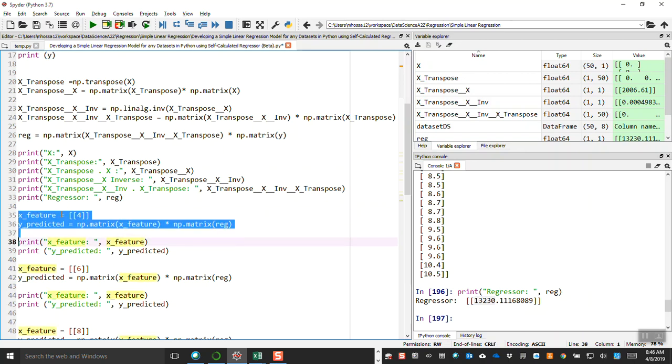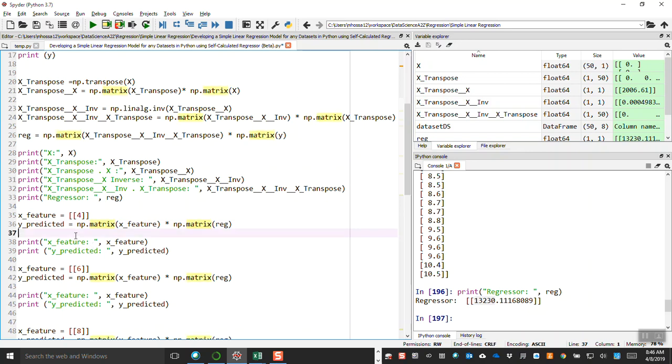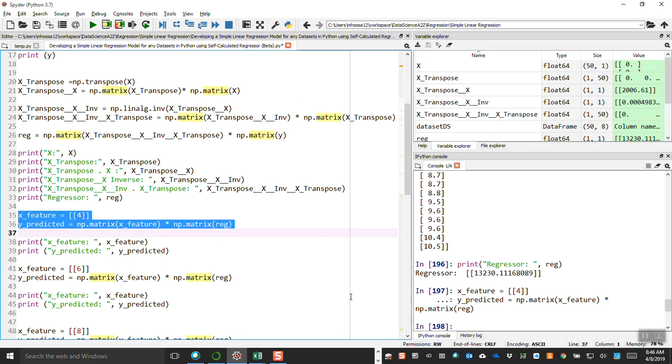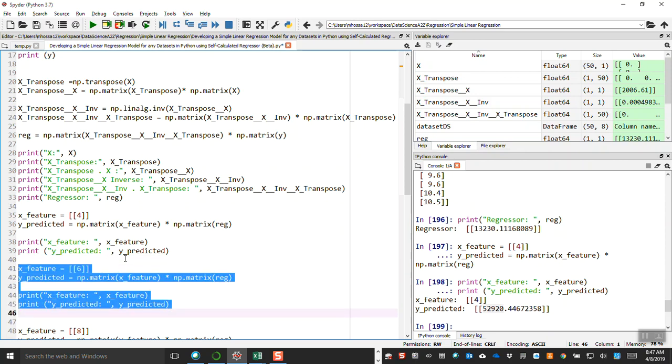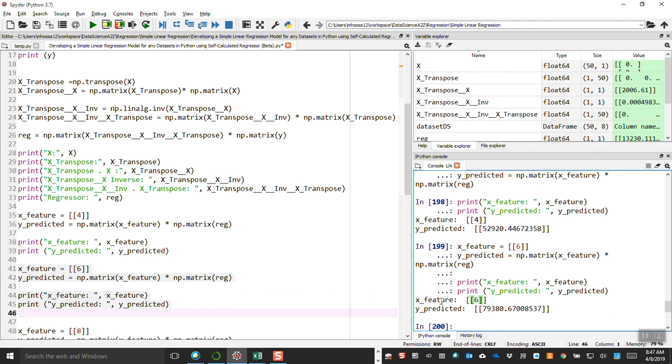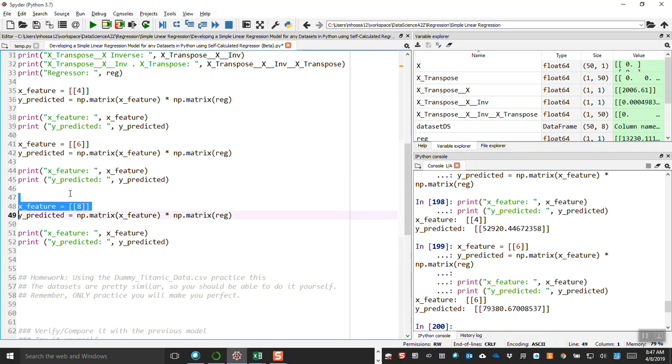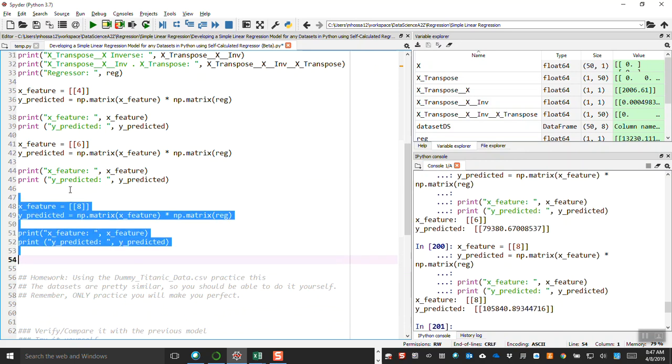Then my predicted value will be calculated as matrix x feature times my regression matrix. So my y predicted is calculated nicely because there is no error. Now if I want to print my x feature and y predicted, then I get this. Similarly for 6-year experience, I will get this predicted salary, and for 8-year experience I will get this predicted salary.